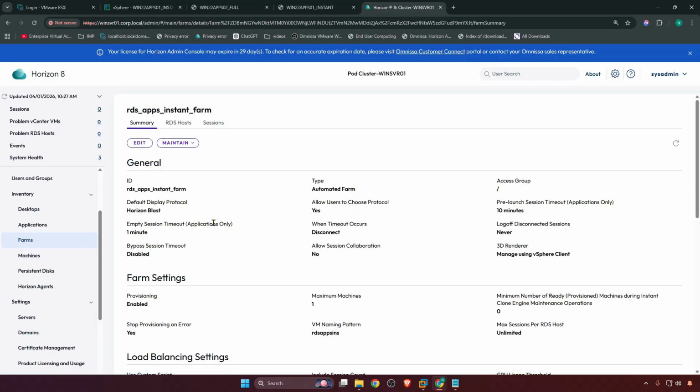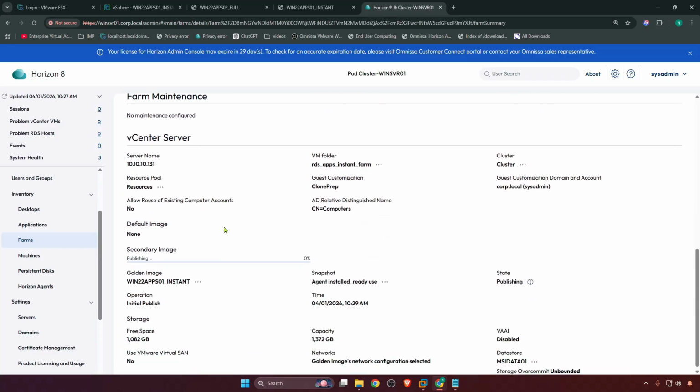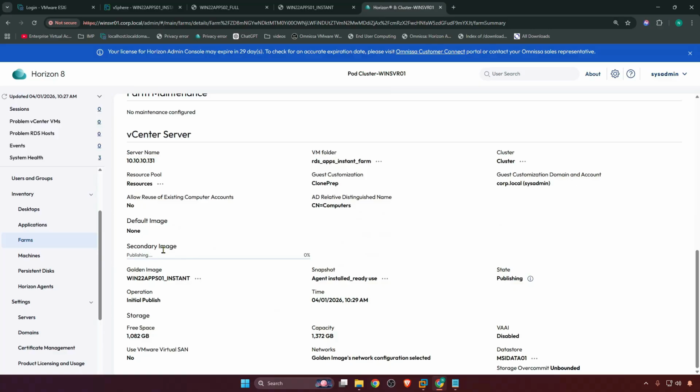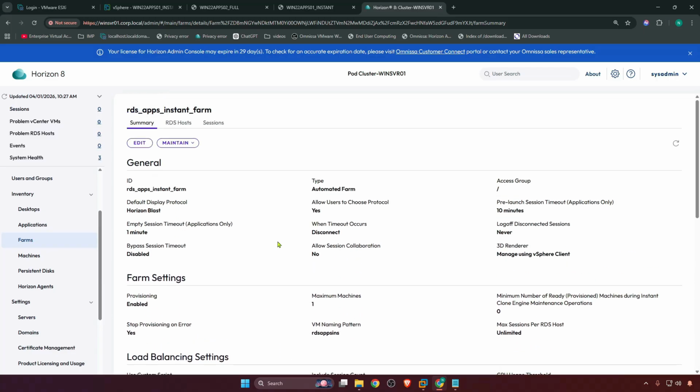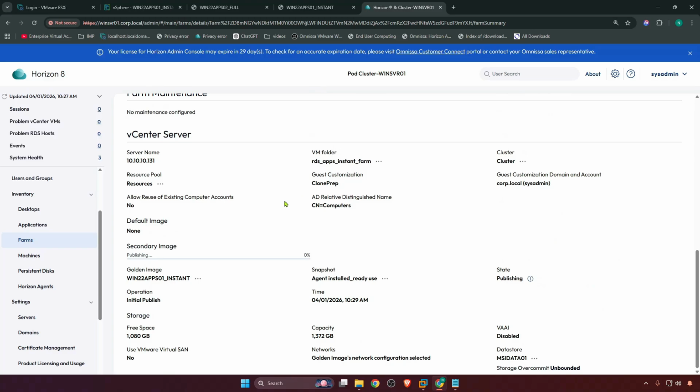Just open it, go to summary and check whether it is doing something. Secondary image, publishing, right? Golden image, this one, snapshot, this one. So it will take a little while. Meanwhile, I can pause the video once it is about to complete. Okay, so what is happening when you see over here? It's creating a template in the backend in vCenter.